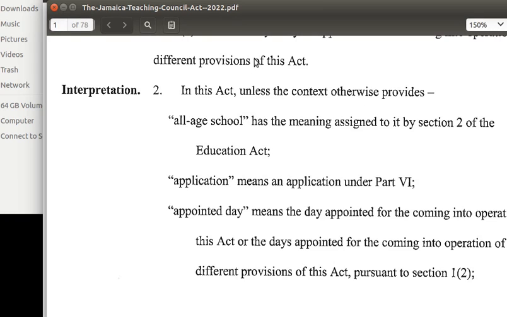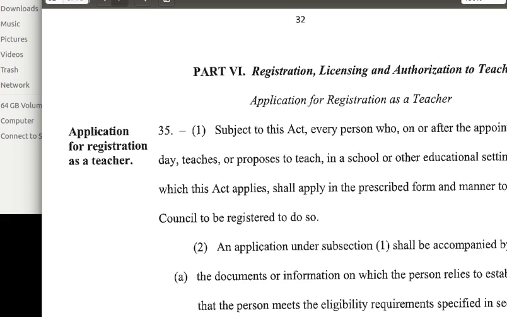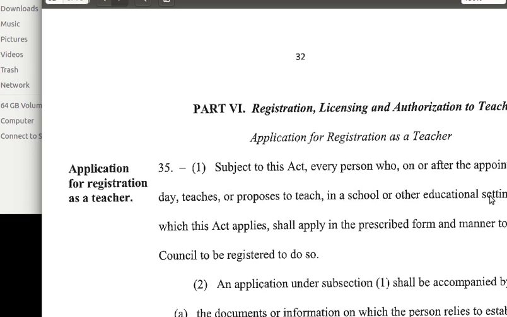Back to the Jamaica Teaching Council Act. "Application" means an application under Part VI, under Part 6. Okay, we're at Part 6. I jump forward to Part 6 to see what they're talking about here. They're talking about application for registration as a teacher. We will soon reach this part.